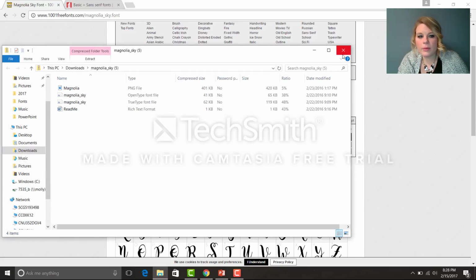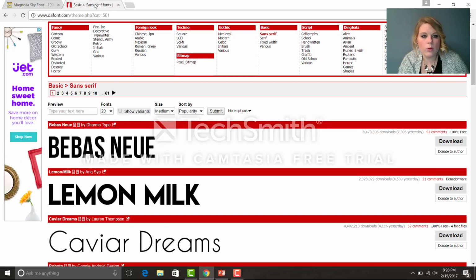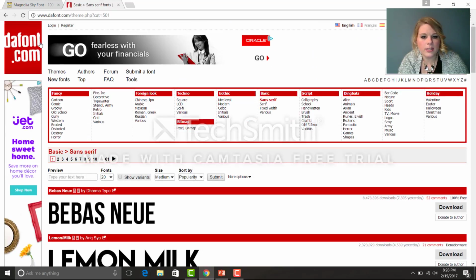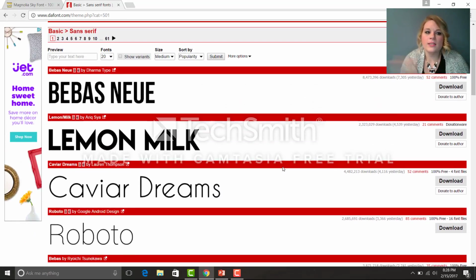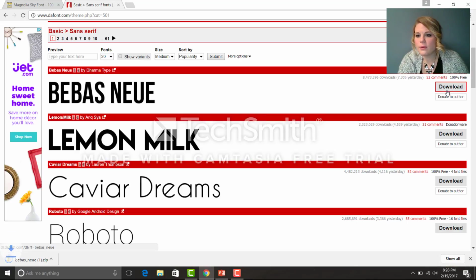We're going to close these out because I am going to download one more font. This is another website I like to use called dafont.com. Now for this one, I'm looking for a font that's more of a subtitle font. Still stands out, but isn't maybe as artistic as the last font we downloaded. So I'm going to do this one, Bebas Neue. I'm just going to click download.